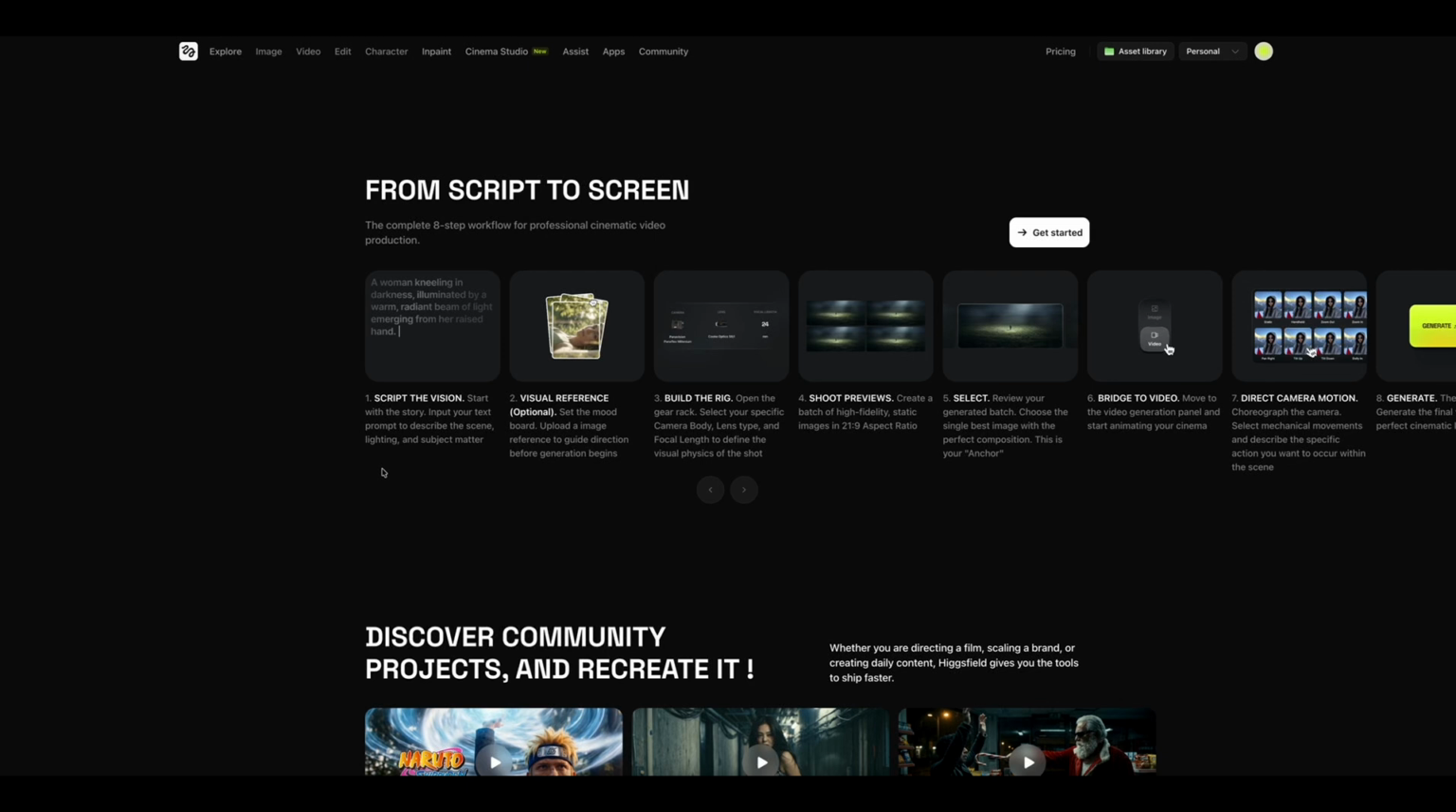When you're scrolling down, you can see there's a step-by-step workflow called From Script to Screen. This walks you through how Cinema Studio actually works. So for step one, script the vision. You start with a text prompt that describes the scene, simple as that. Then visual reference: you can upload an image to influence the look and feel before you generate anything. Then step three, build the rig. This is where it gets interesting. You choose your virtual camera body, lens type, and focal length. Instead of hoping for a cinematic look, you define it.